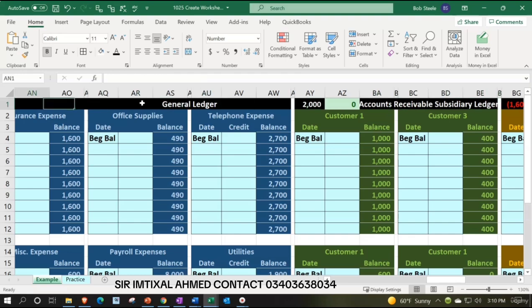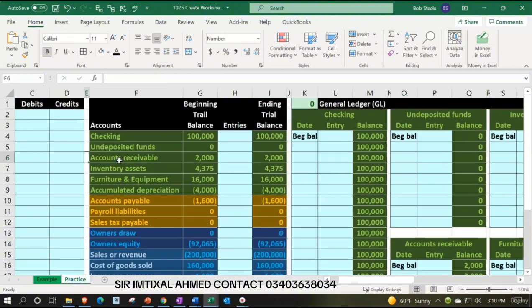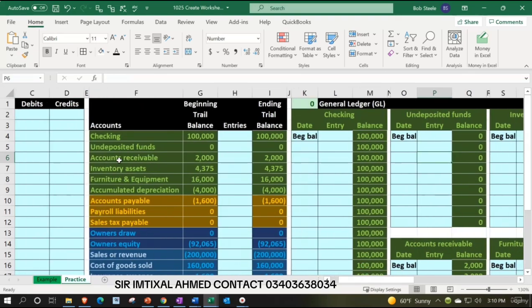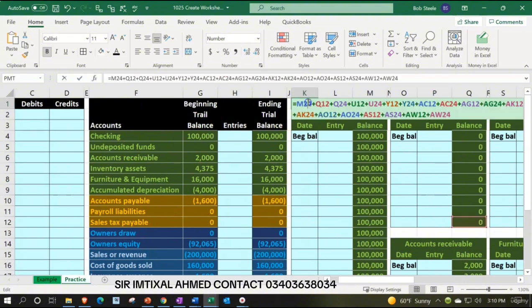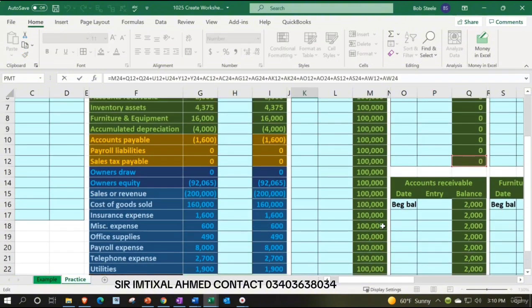So I'm going to go all the way back to the left here, and then I'm going to go to the practice tab. And so we have the same information on the practice tab. We got our data input for where we're going to put our journal entries. Then we have our general ledger. This 0 up top represents all the ending balances, showing us that we are in balance at 0.